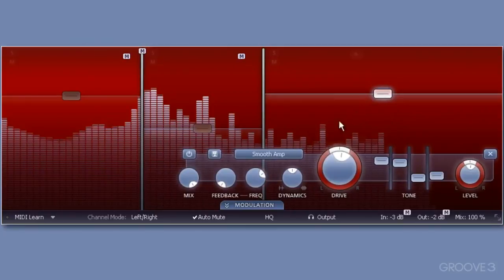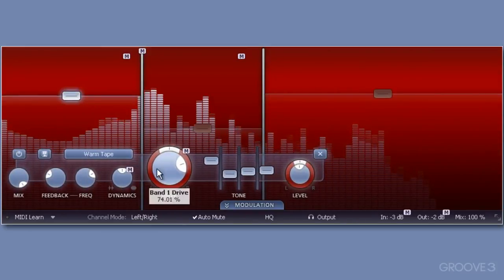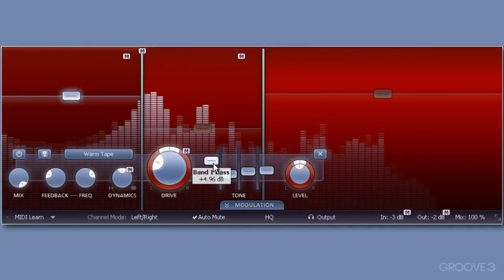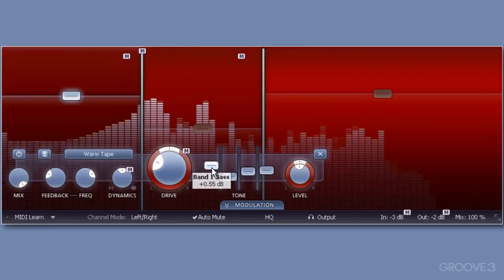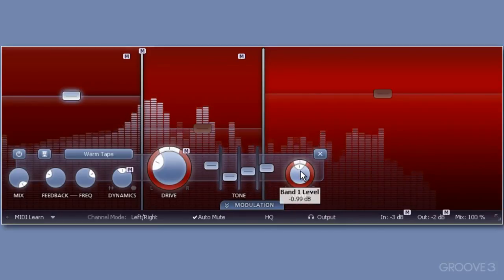Now I'll select band 3 by clicking within the band 3 area. I'll drive this up to around 76%, but reduce the band 3 drive to 29%. Notice to the right of the drive dial we have 4 tone sliders to modify further. I can adjust the selected band's bass, mid, treble and presence here to modify the generated harmonics from this algorithm.